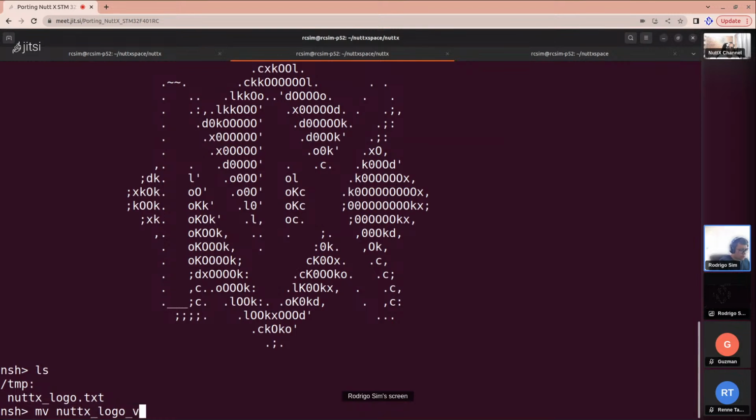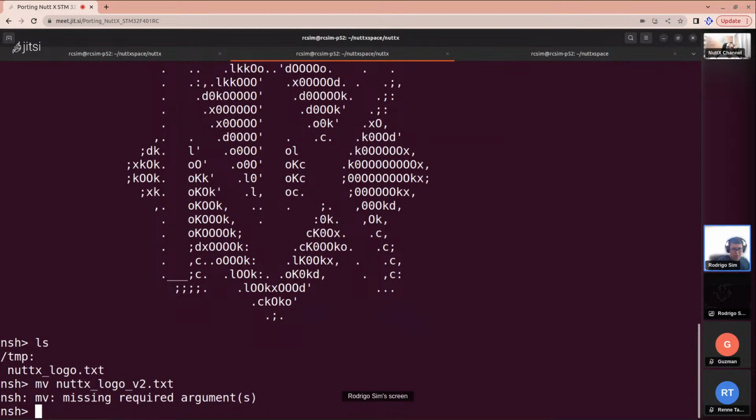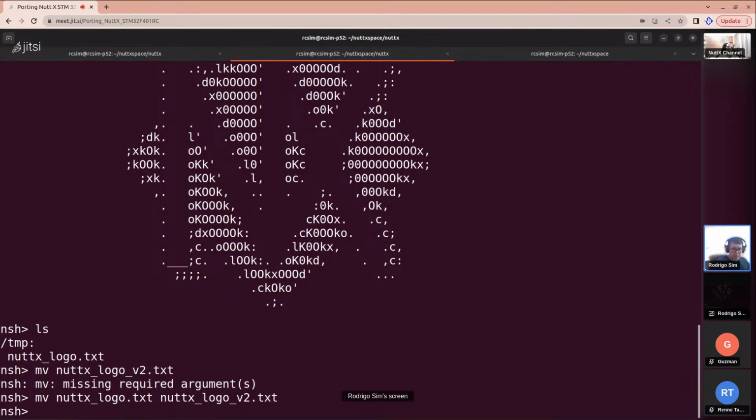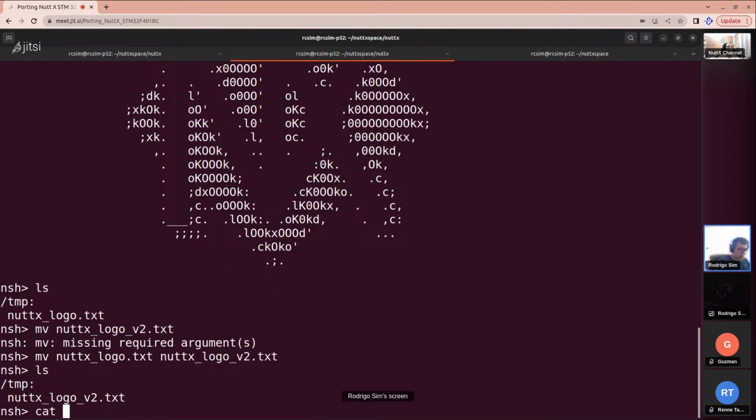Let's put a V2 here. Oh, sorry. Of course, I need the origination, the destination. Yeah, sorry for that. And I think you missed the .txt in the name. Yeah, space. So NuttX logo v2.txt. Okay. So now you have the version 2. Okay.